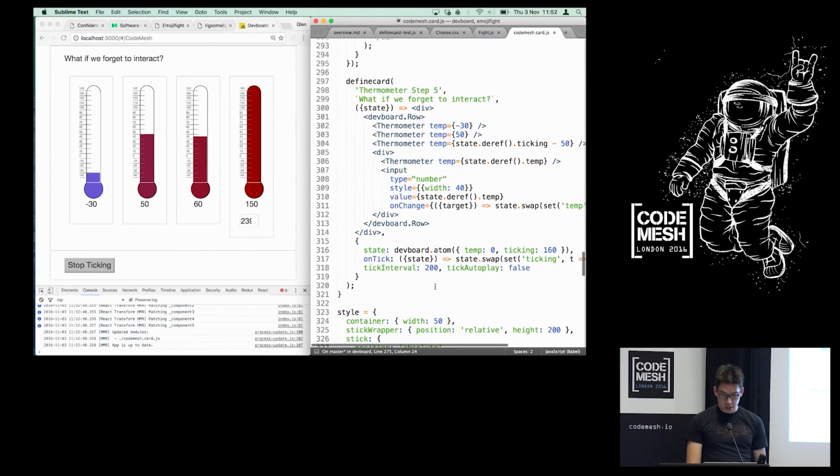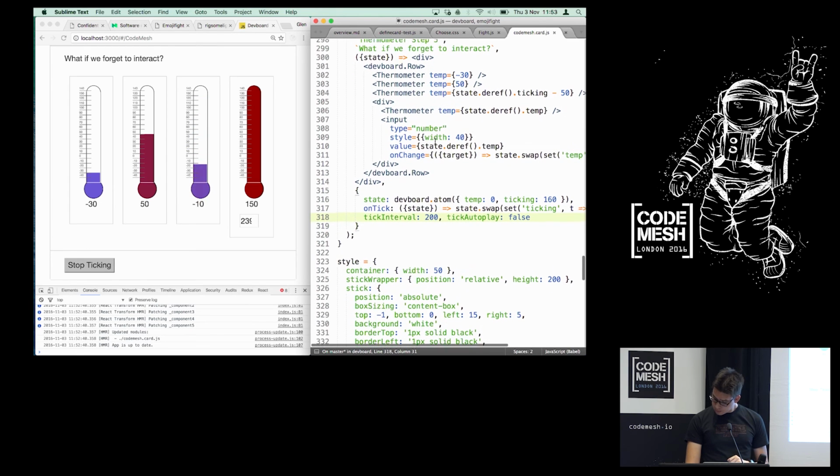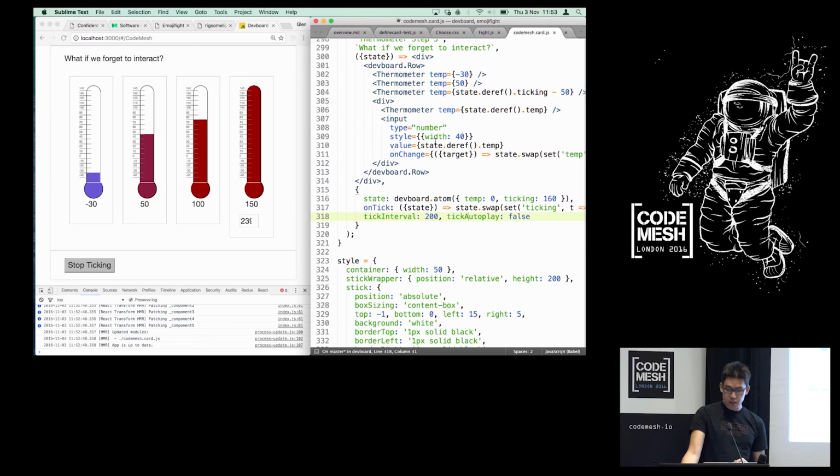So I've got a callback down here that says what to do when you tick. I've got my initial state. I've got an interval, whether or not to autoplay. And then the actual code for the main body of the component is pretty much the same. Yeah. So that's the thermometer. Ta-da.